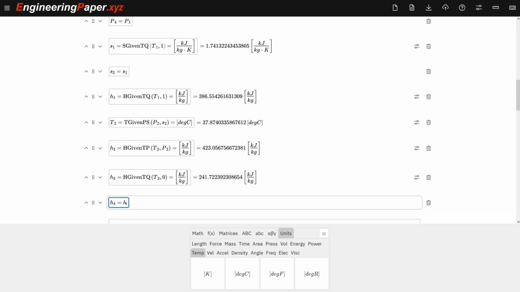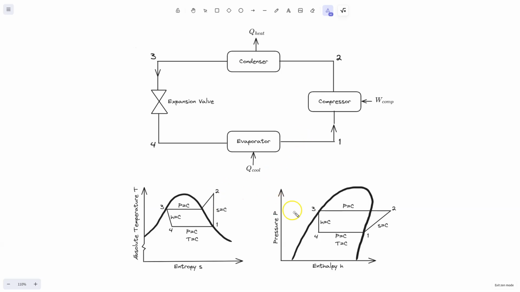H4 is its same enthalpy. Now we have everything we need in order to calculate the amount of cooling, amount of heating, and the amount of work going in, and also our coefficients of performance. So let's look at cooling first.